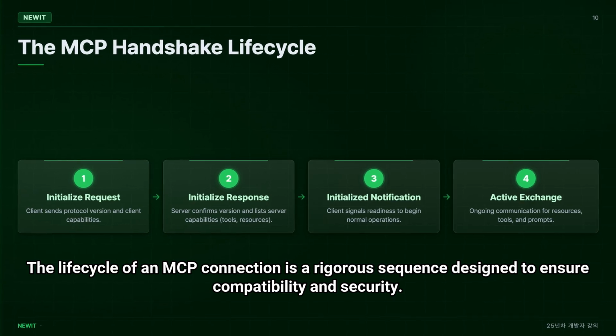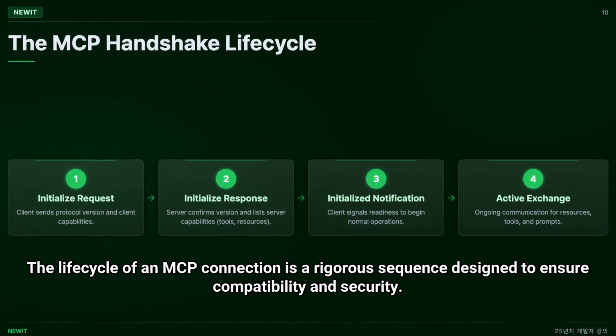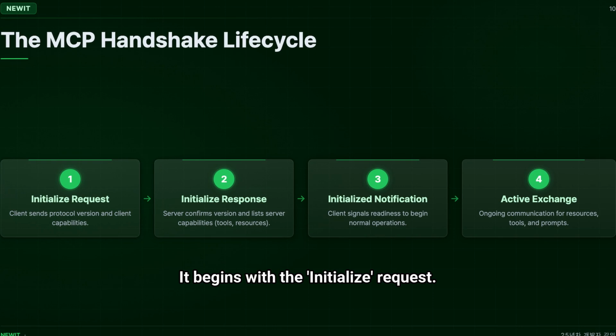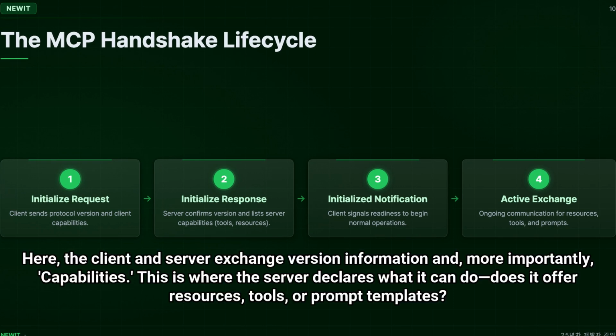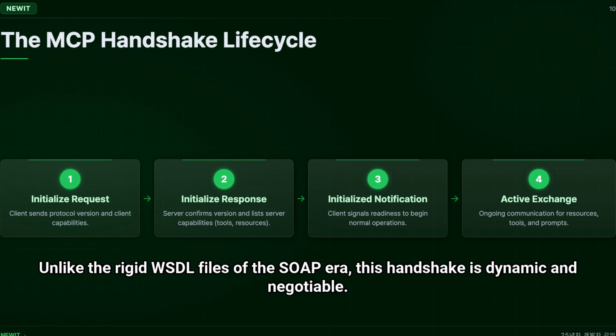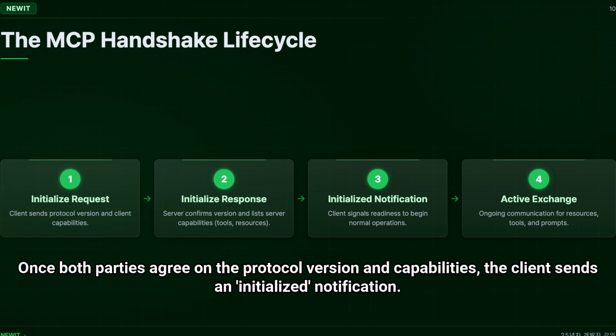The lifecycle of an MCP connection is a rigorous sequence designed to ensure compatibility and security. It begins with the initialize request. Here, the client and server exchange version information and, more importantly, capabilities. This is where the server declares what it can do. Does it offer resources, tools, or prompt templates? Unlike the rigid WSDL files of the SOAP era, this handshake is dynamic and negotiable.